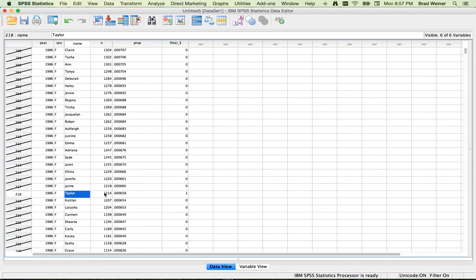So in 1986, there were 1,214 females named Taylor, and that represents 0.0006 percent of the entire proportion of females born in 1986. So is it on the upswing or on the downswing? There's a lot of different ways to calculate this, but one of the interesting ways to do this would be to just visualize it. Let's build ourselves a little chart.